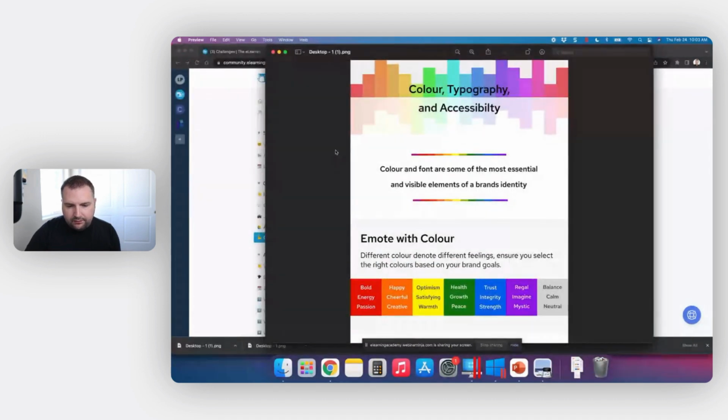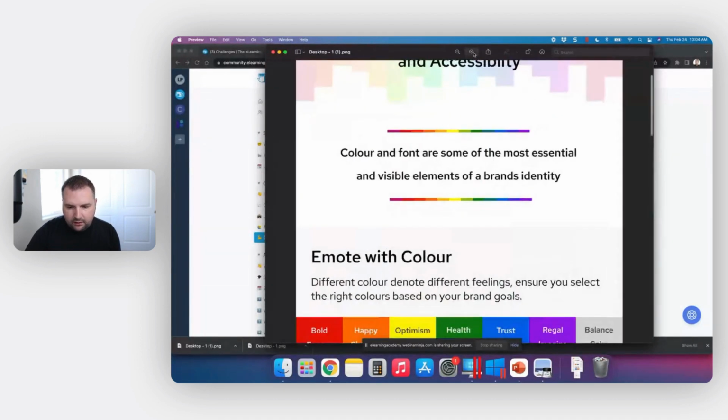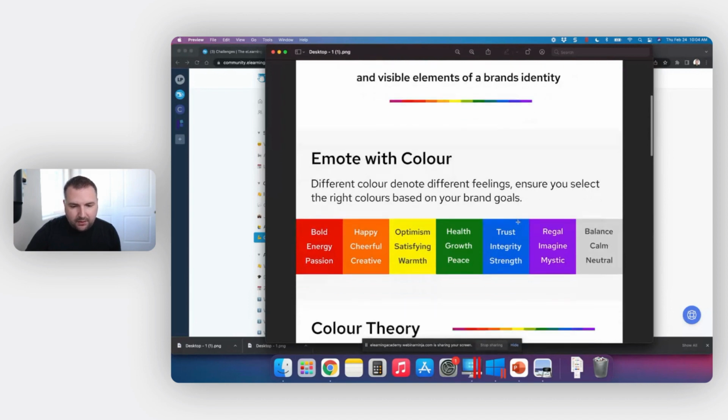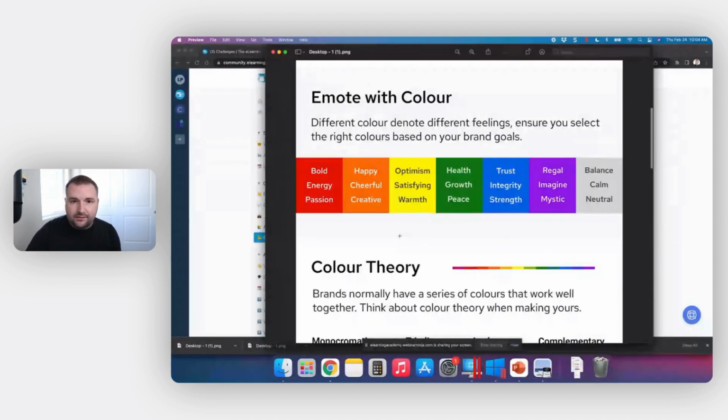So: color, typography, accessibility. Color and font are some of the most essential and visible elements of a brand's identity. I totally agree. A lot of people did theirs on color, and it was quite interesting. She talks a little bit about the emotions of different colors. This is very true.